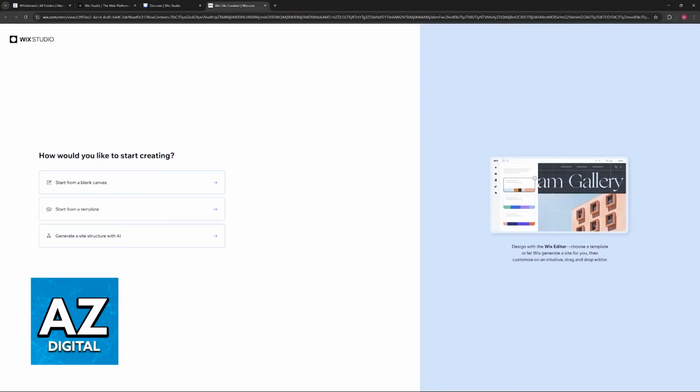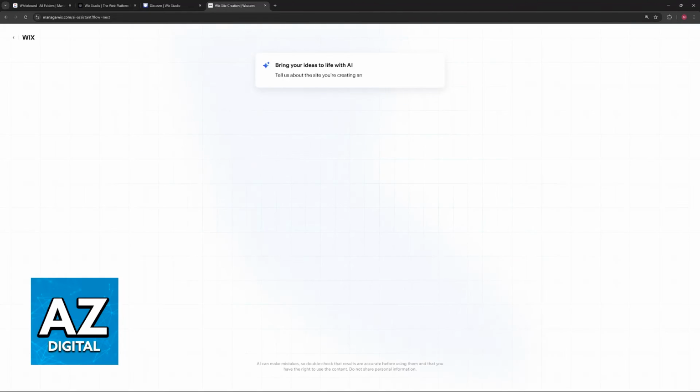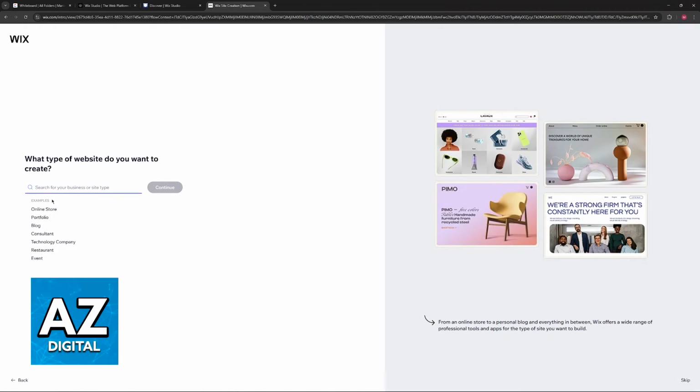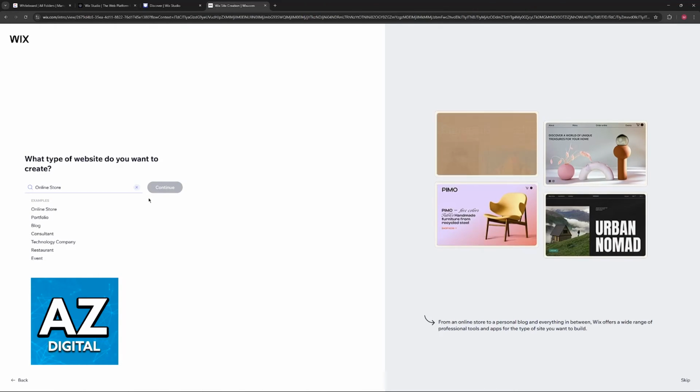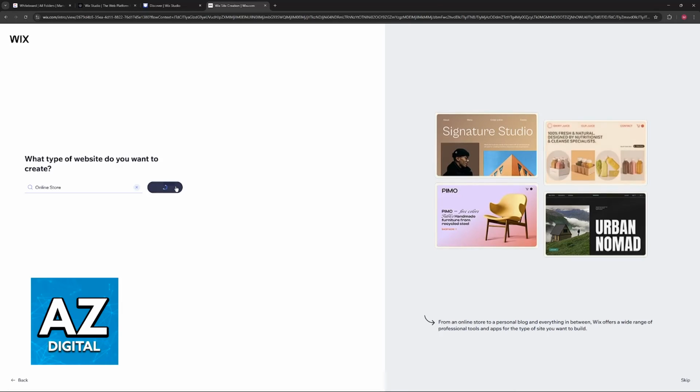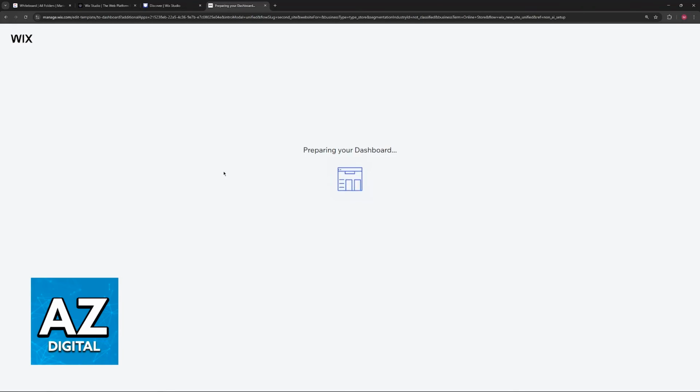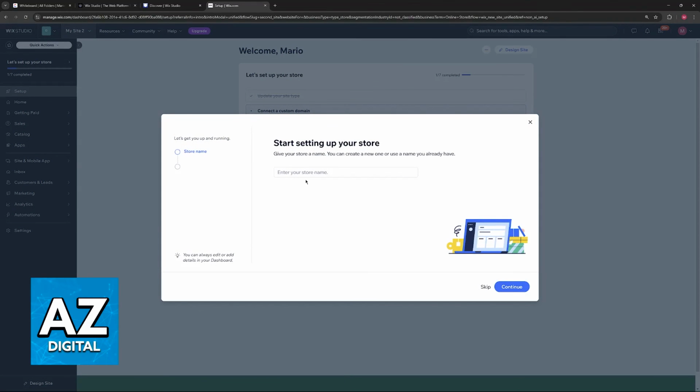So, you can also choose the option to build with the Wix editor at the bottom, and this will allow you to set up your website from here. Choose any of the options available, and they make it extremely convenient to go through the whole process. They will give you suggestions midway through, and you can open your Wix dashboard just like this.